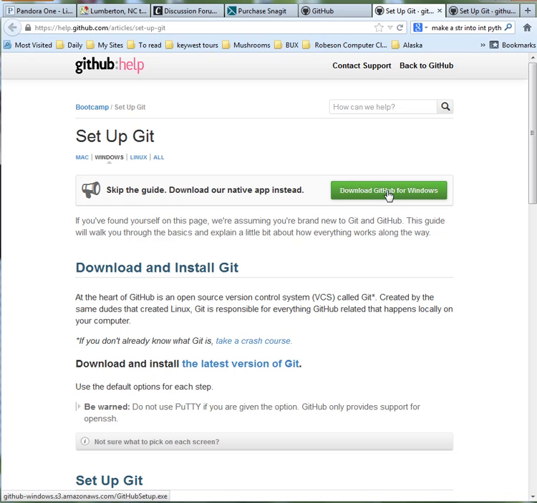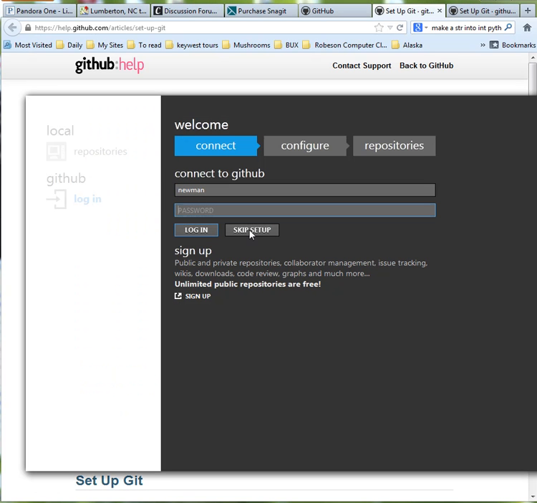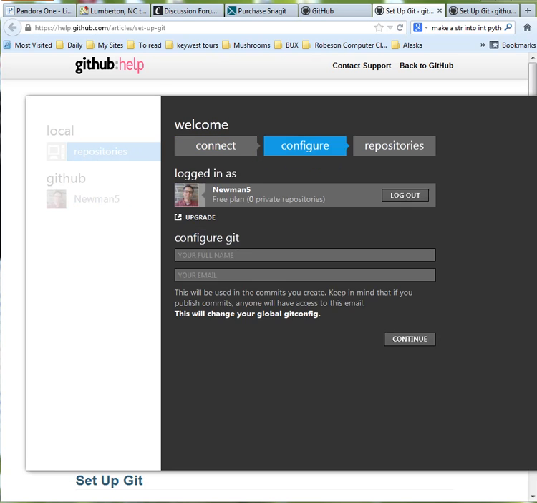Anyway, I decided to download this GitHub for Windows. It's like skip all this and get that with a big green button. Yeah, so I'm going to walk through it right now and see what comes up. Okay, so they got me in my Gravatar image. Configure Git. Full name, Newman Lanier, and my email. What in the world is going on? Okay. This will be used in the commits you create.